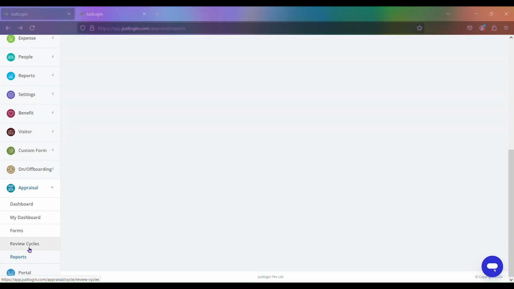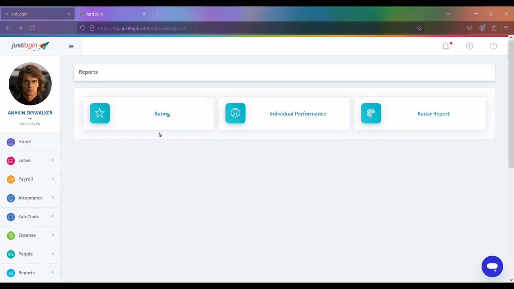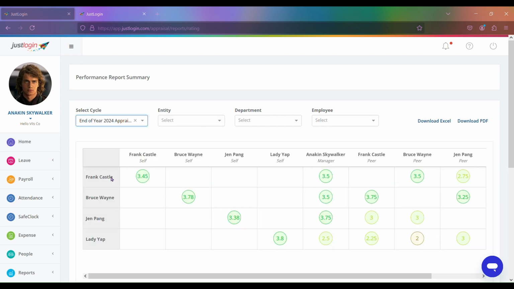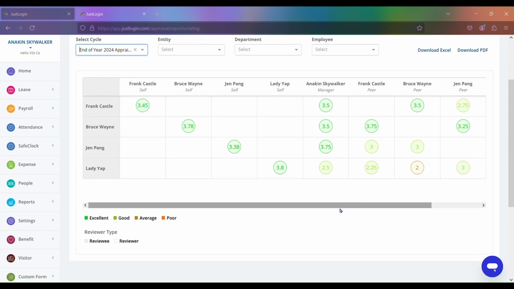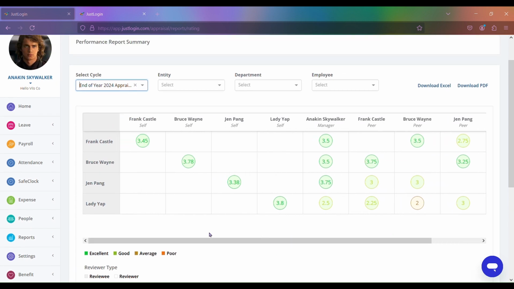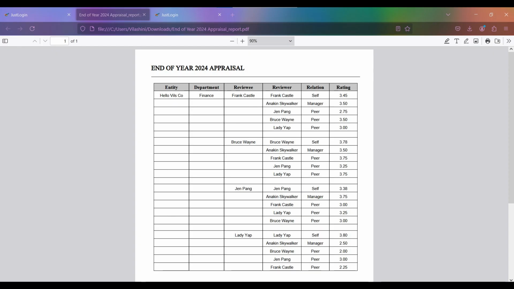Finally, our reports include the rating, individual, and radar reports, each with filters to refine views by cycle, entity, department, or employee. The rating report summarizes performance ratings, with filters for cycle, entity, department, or specific employees. It can be downloaded in Excel or PDF format. For example, a team lead or manager can use it to analyze team performance, identify patterns, and spot areas for improvement.